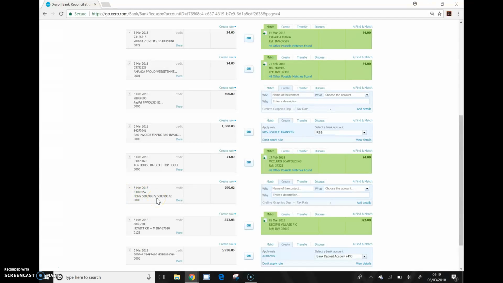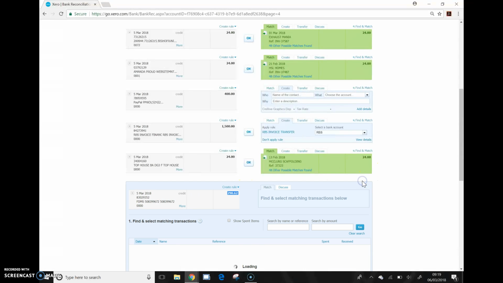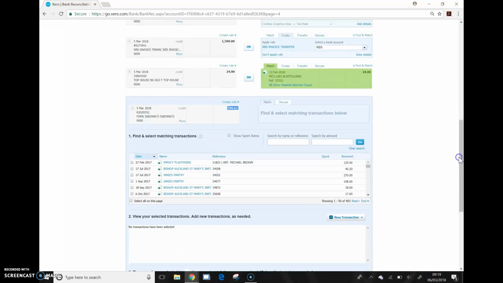So first of all, what we need to do is find the list, or the amount, of slips which will be given to you by the girls downstairs. And then we're going to click find and match. And first of all, we're going to find the invoices which it relates to.